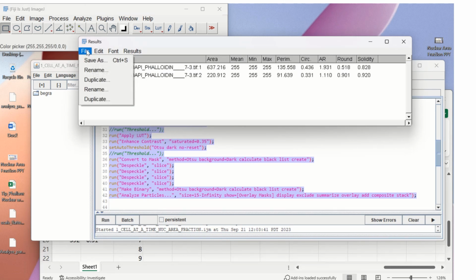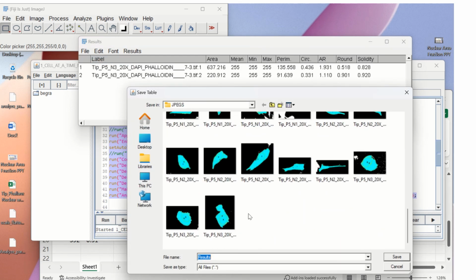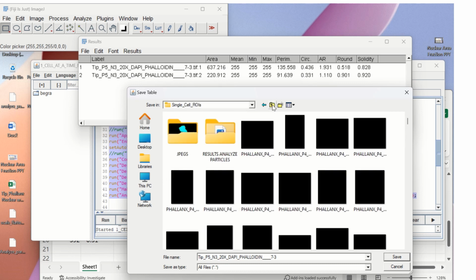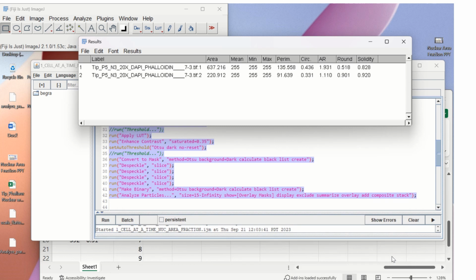So File, Save As. And then we're gonna get the name from here, which is our last image. But we go into the results and analyze particles. And then we just put .csv because we want to save it as a CSV file.